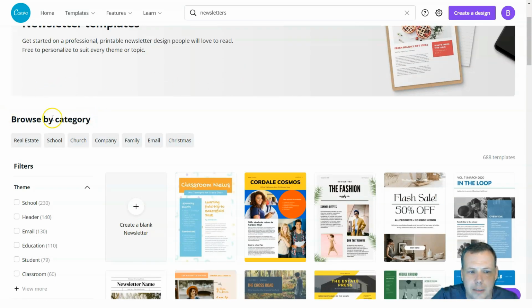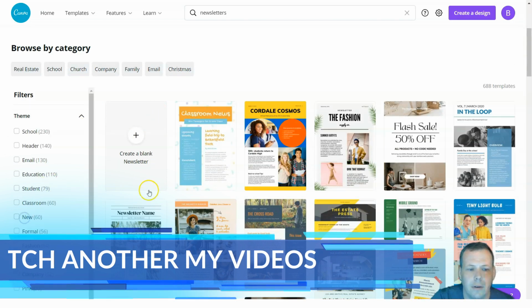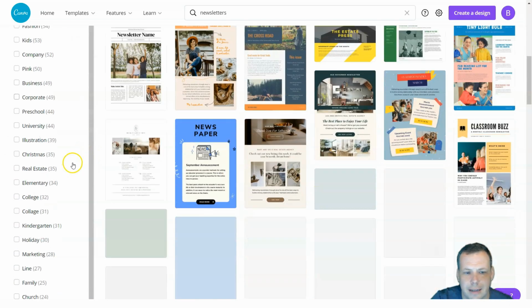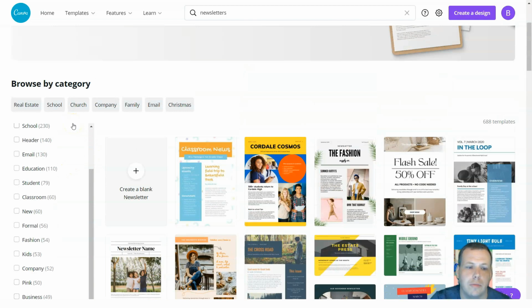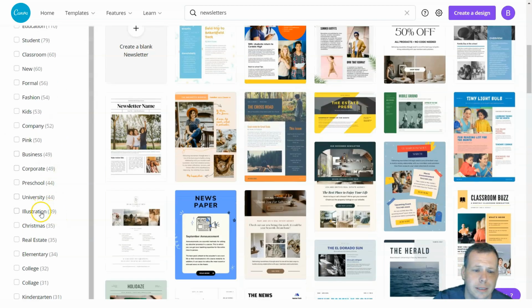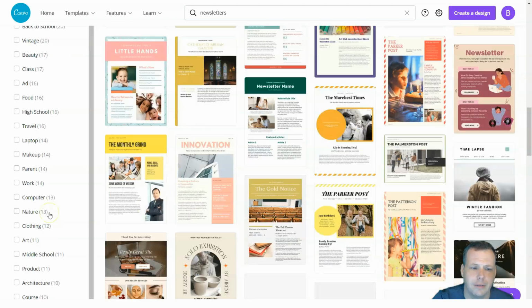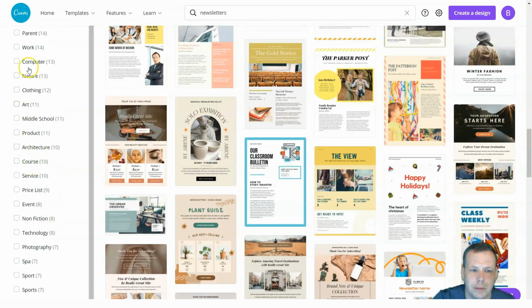Alright, so browse by the categories. The categories here are like real estate, school, Christmas, email, family, company as well. If you want to filter, go ahead and take the time and hit view more because there's so many more, right? So we have schools, headers, email, education, student, classroom, pink, business, corporate, illustrations, real estate, line, family, church, so many of them. So you can select multiple of these just to kind of show.